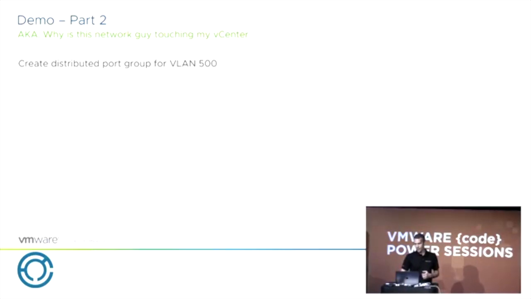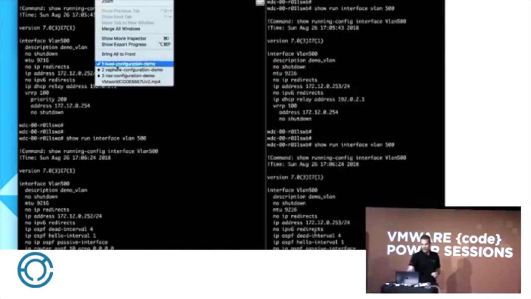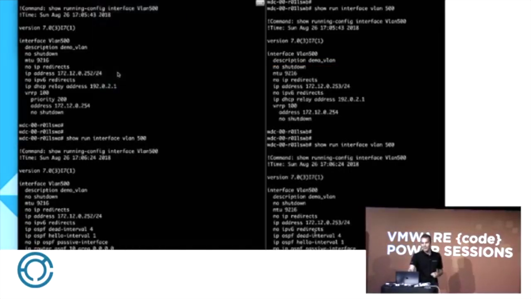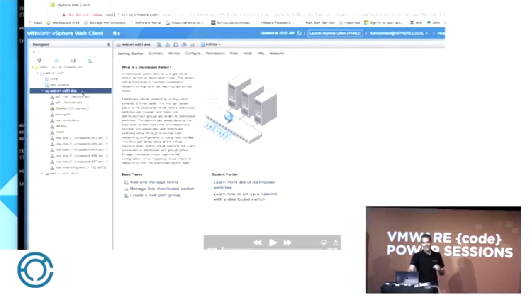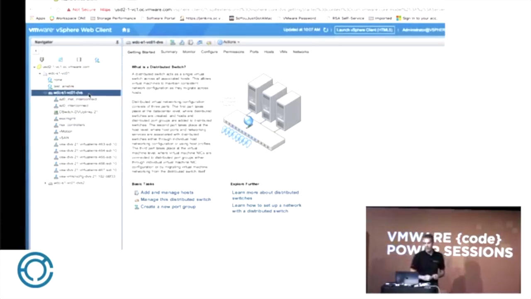Now the good news is, when I run this demo, it's not quite as long as the last one. Now, why is that good? Because I'm still a network guy touching your vCenter. The less amount of time that I touch that, the probably more happy the VI admins are. So this one runs about 30 seconds, but here you can see what I have on my distributed switch right now. I have a handful of port groups, but I don't have any that are called demo.